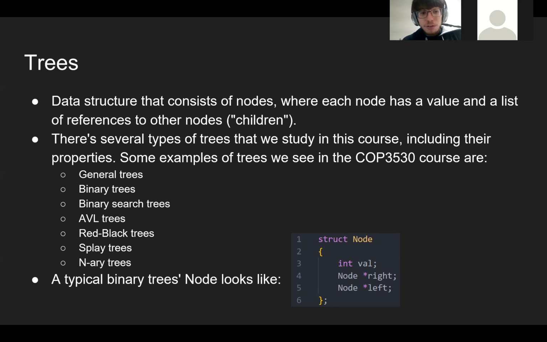Different kinds of trees discussed in this course so far are general trees, and then binary trees, which are trees that have two or fewer children for every node. Binary search trees are binary trees with the property that everything to the left is smaller and everything to the right is larger, in every subtree, relative to the root of that subtree.